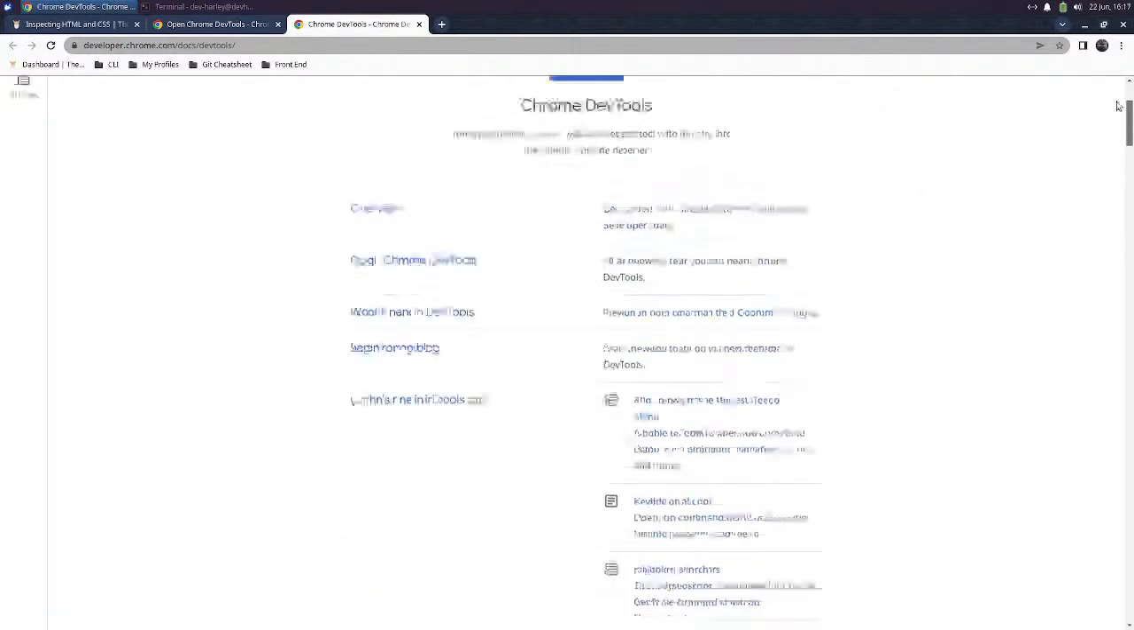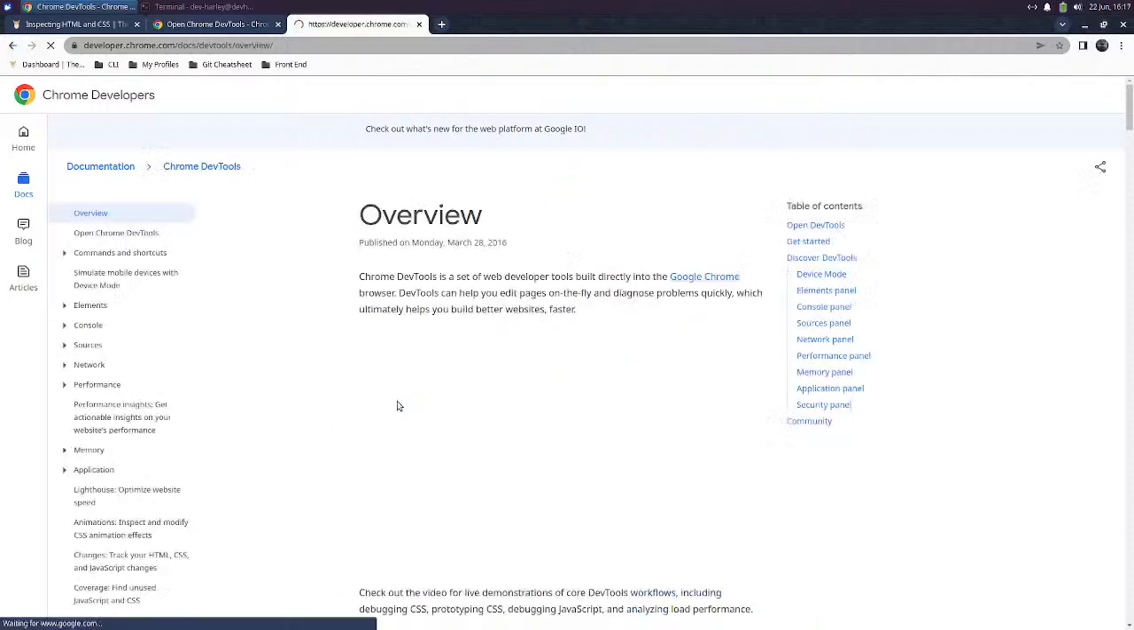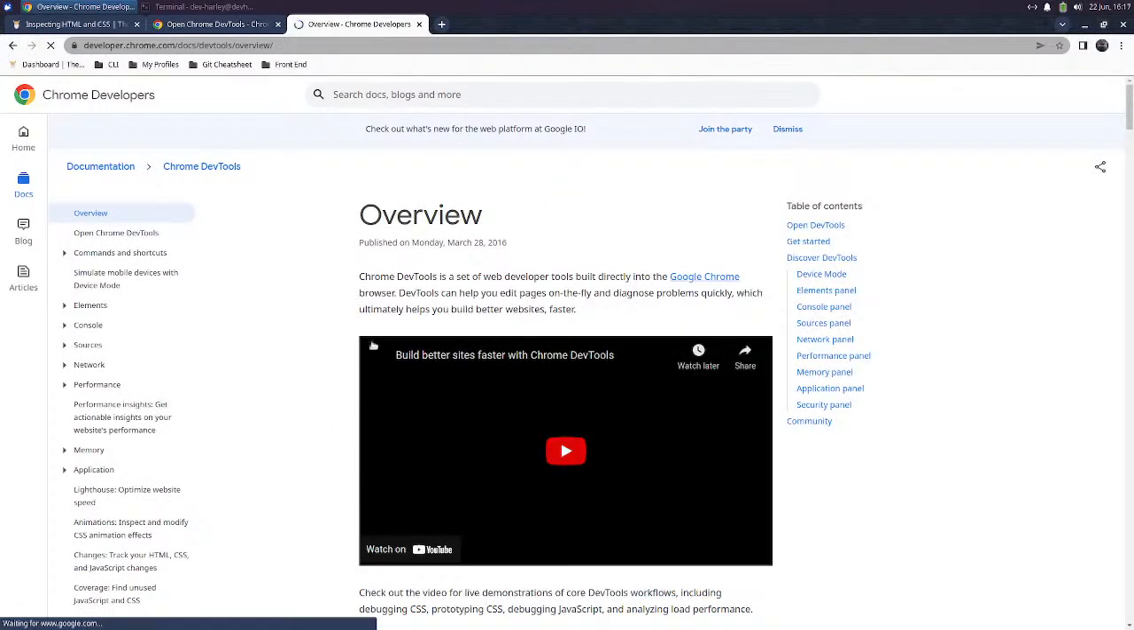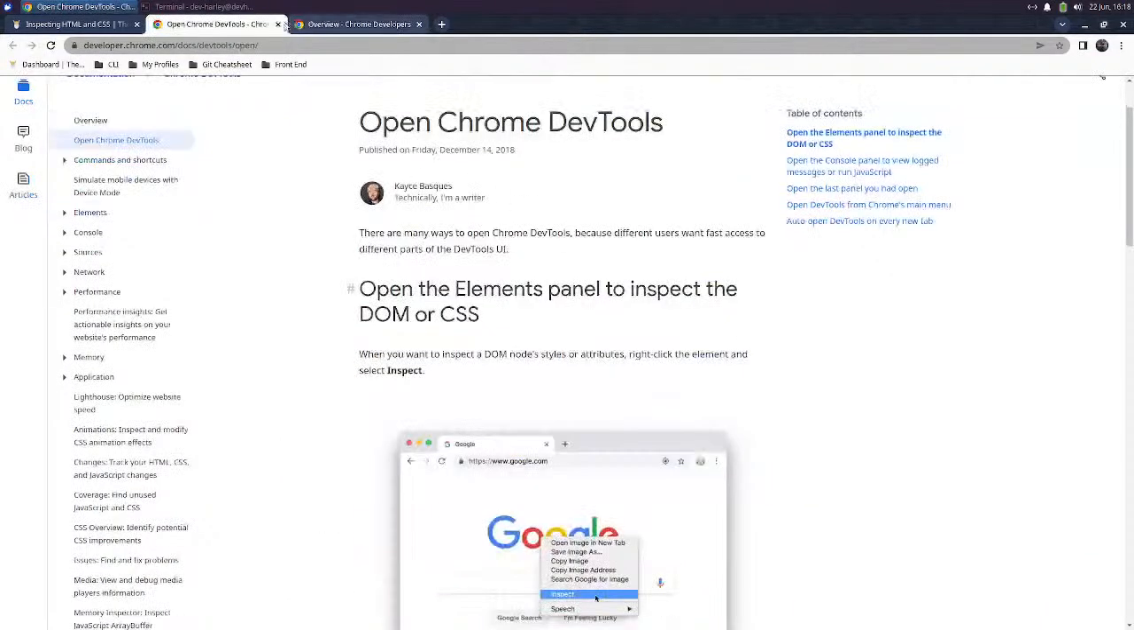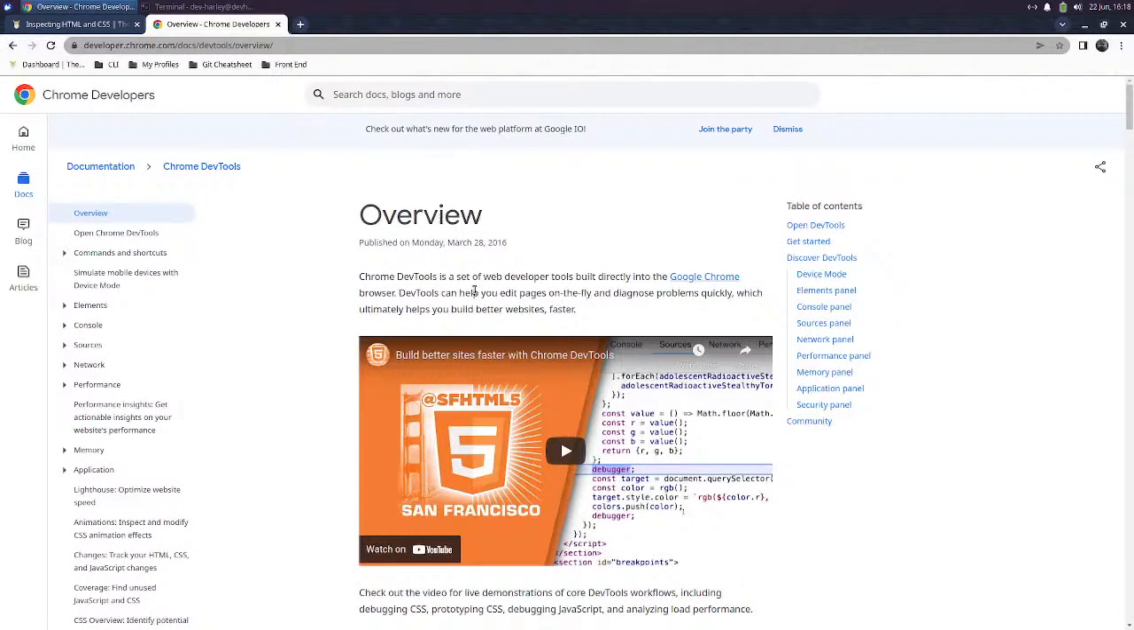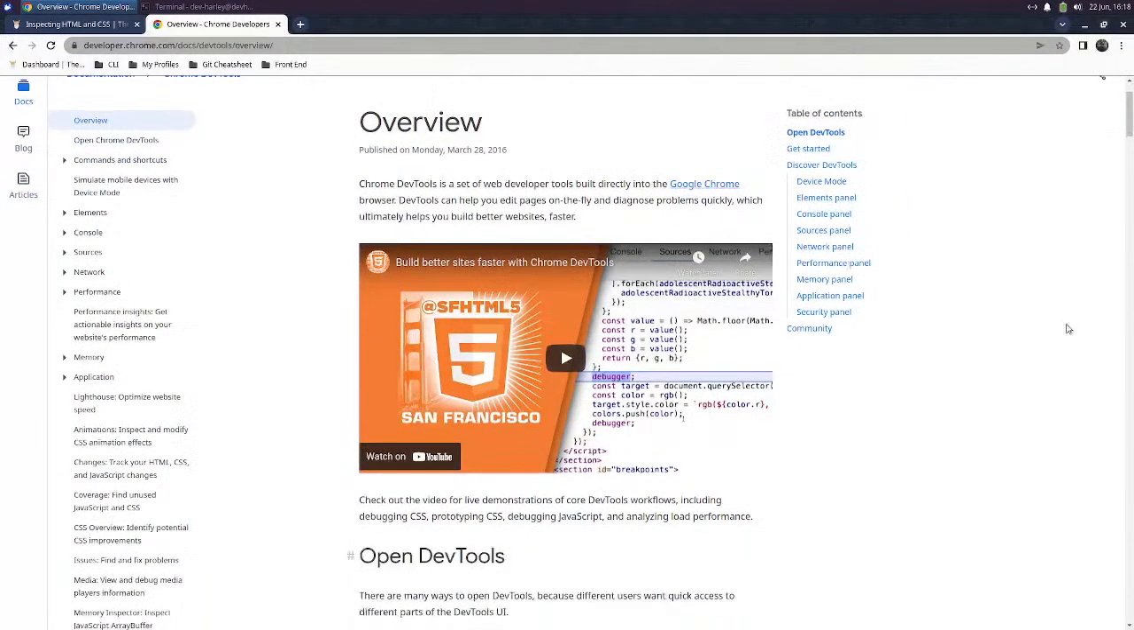Okay, so first, let's get an overview, huh? So we'll go to that one next. So overview. Let's get an understanding. Chrome DevTools is a set of web developer tools built directly into Google Chrome browser. DevTools can help you edit pages on the fly and diagnose problems quickly, which ultimately helps you build better websites faster. Build better sites faster with Chrome DevTools.